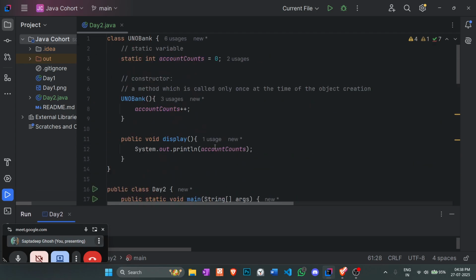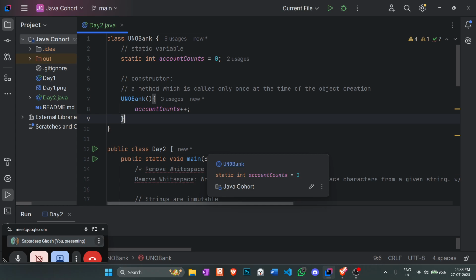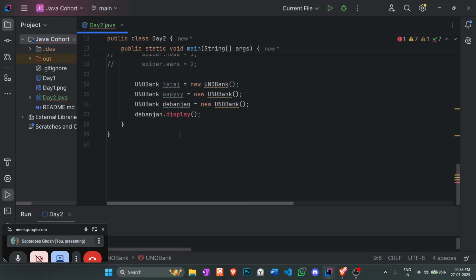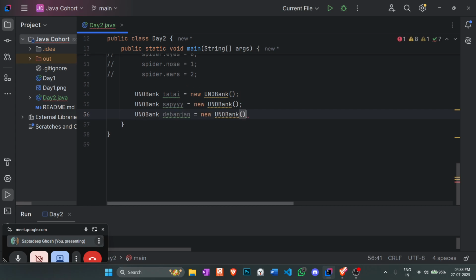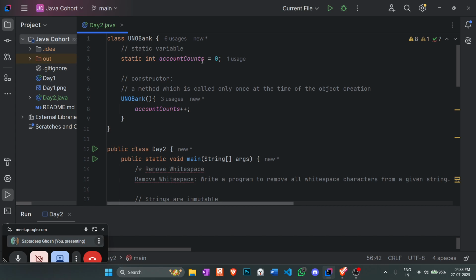Okay? Yeah. So what we can do is, let's say we don't have this display method, because for some reason we don't have it. Since this particular static int accountCounts, this static variable doesn't belong to any object, how are you calling it with objects then? How are you displaying it with objects? Are you understanding what I'm saying? This basically belongs to this class, and you are just using Tatai, Debanjan, and Sappy to access this account. That is not right, right? That is not the right way.